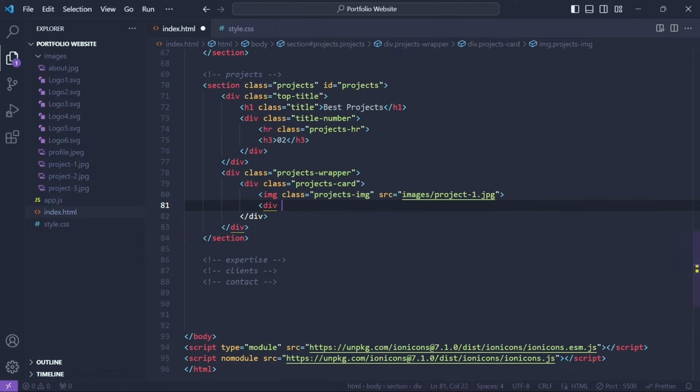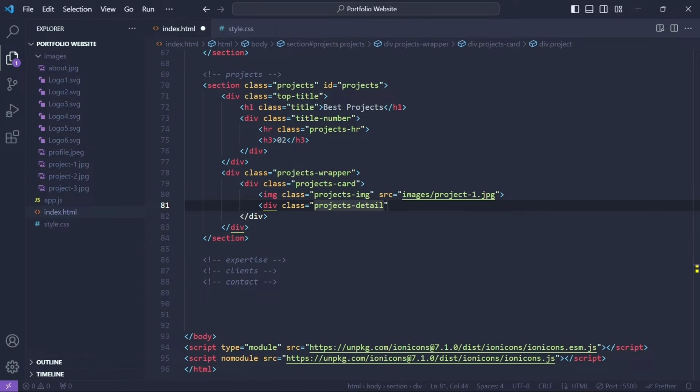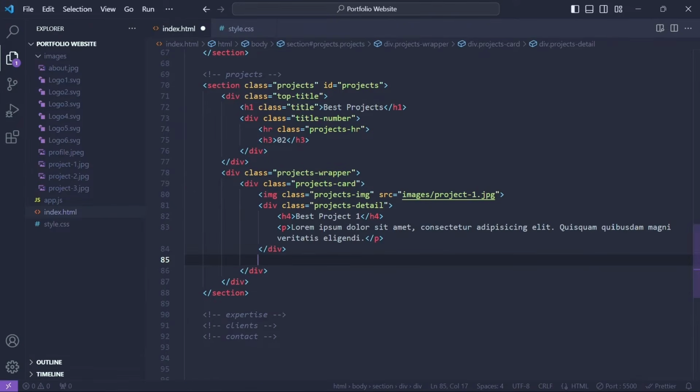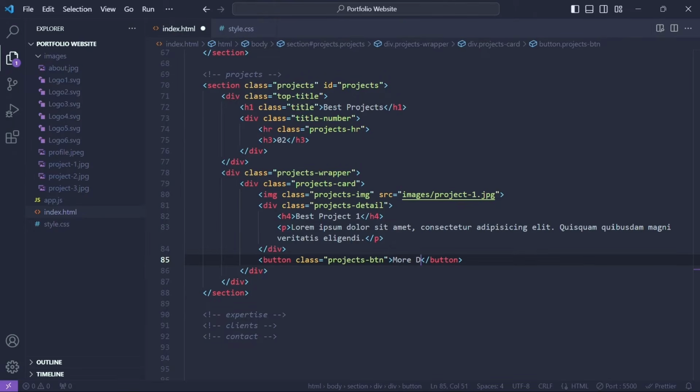To provide more information about each project, we include a section for project details. This contains an H4 element for the project title and a P element for the project description. Lastly, we add a button to allow users to access additional details about each project. This button, labeled More Detail, is created using a button element with the class projects btn.